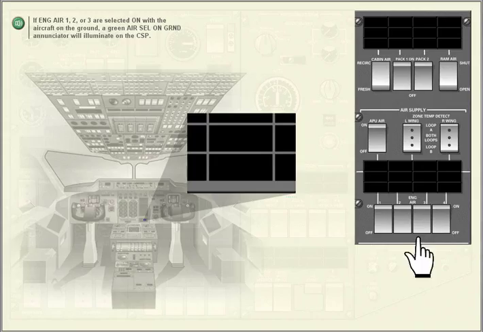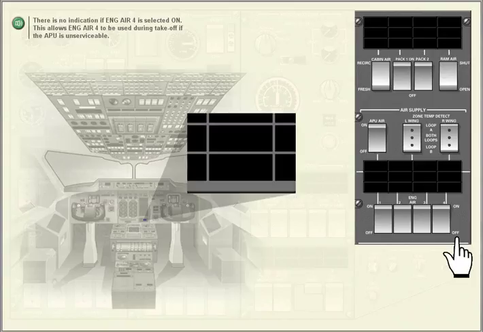If engine air 1, 2 or 3 are selected on with the aircraft on the ground, a green air selected on ground annunciator will illuminate on the central status panel. There is no indication if engine air 4 is selected on. This allows engine air 4 to be used during takeoff if the APU is unserviceable.